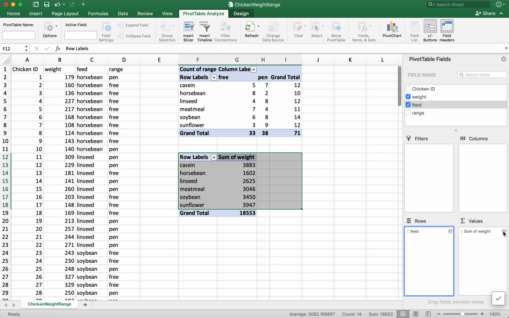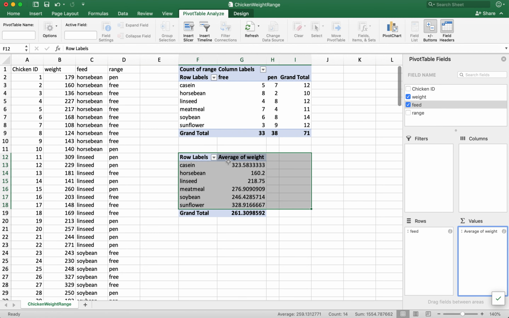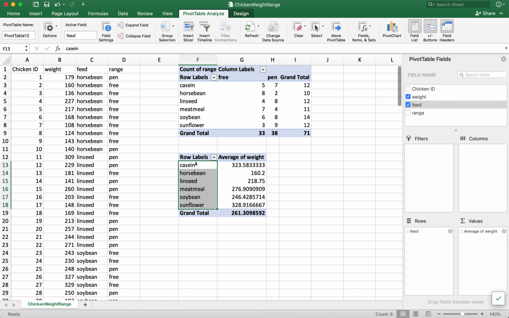So I'm going to hit the little info button here. Let's do the average instead. So now I have the average weight of the chickens that were eating, say, casein, the average weight of the chickens that were eating horse bean, and so on and so forth.